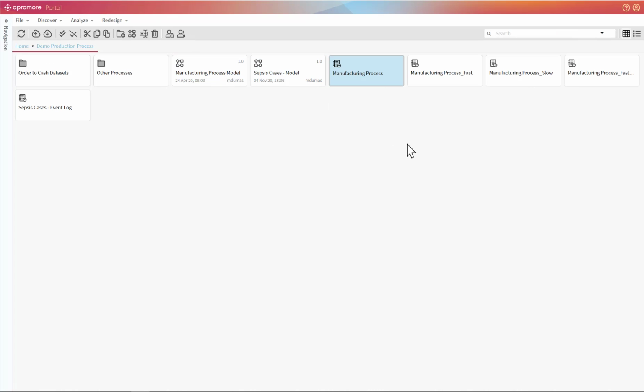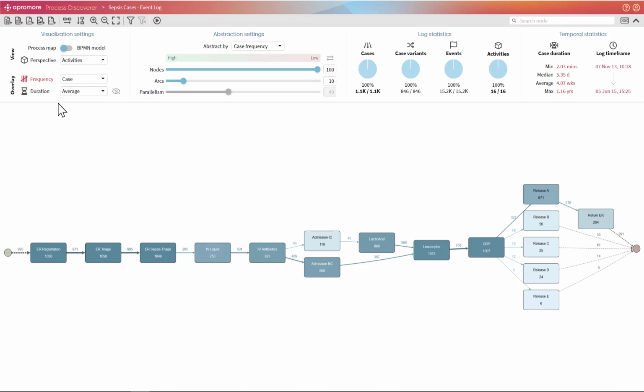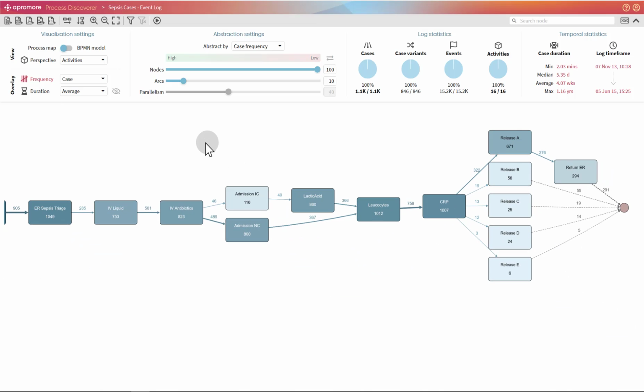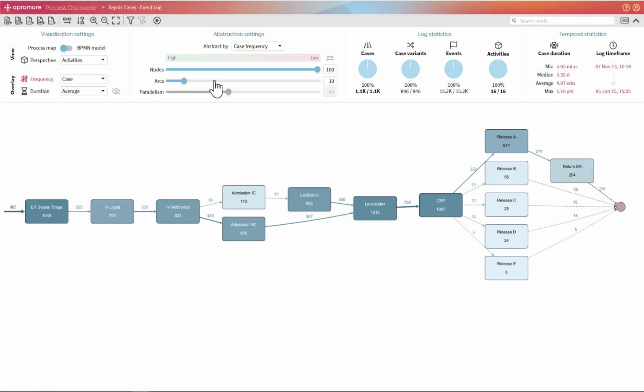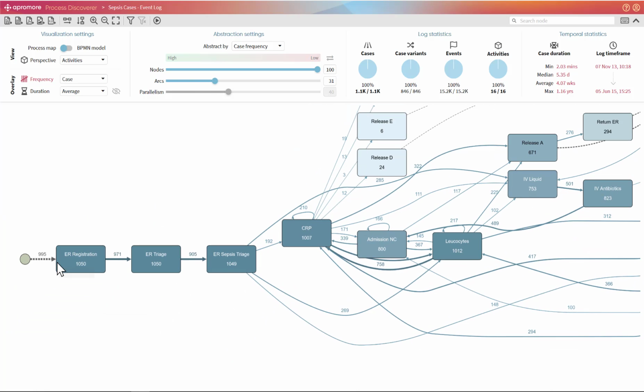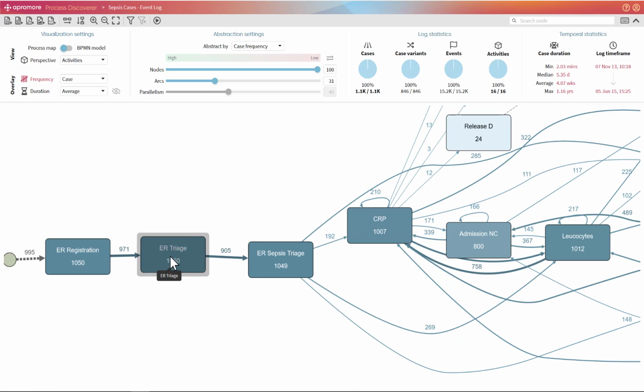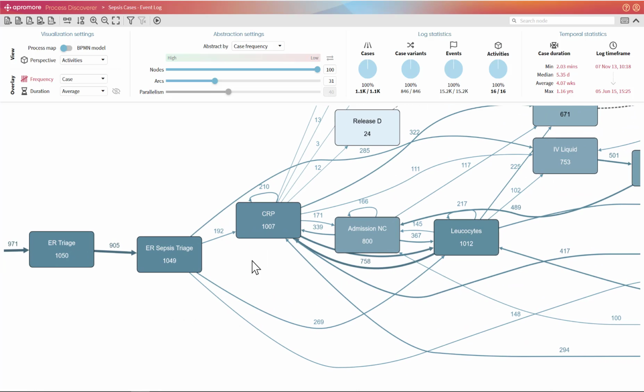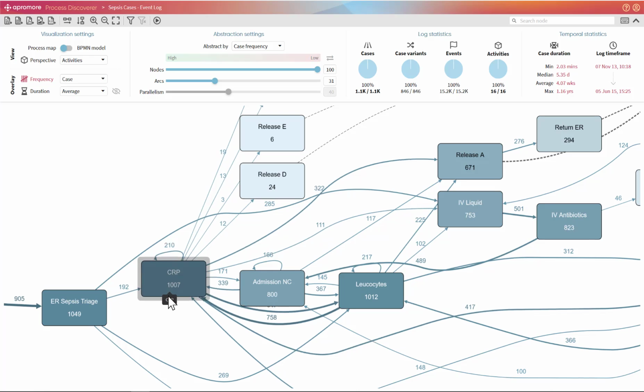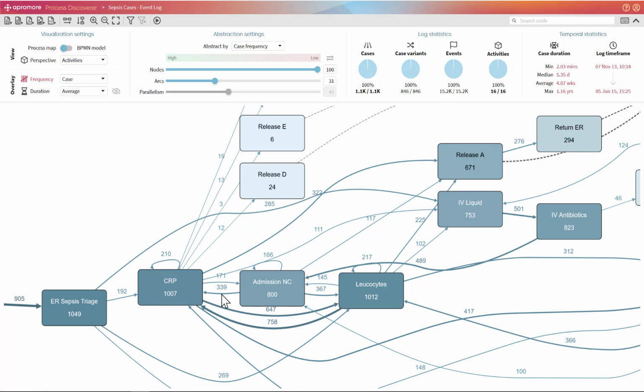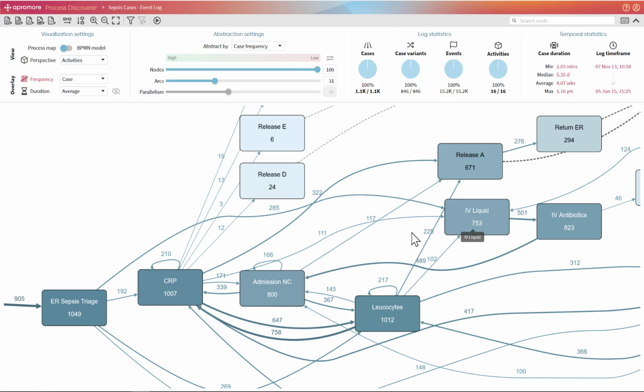However, if I took another type of process, like for example, a healthcare process where several things tend to happen in parallel, here I have one such example, then I will be able to, in addition to sequences, see parallelism. For example, here in this process, I can see activities such as emergency room registration, emergency room triage, and a few types of treatments and laboratory tests like CRP, leukocytes, IV liquid.